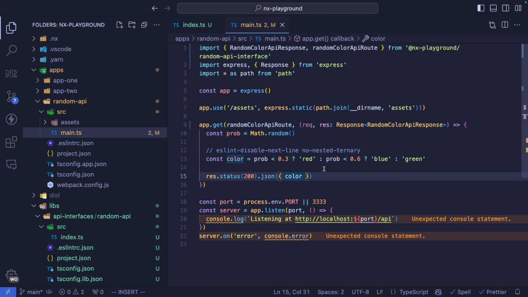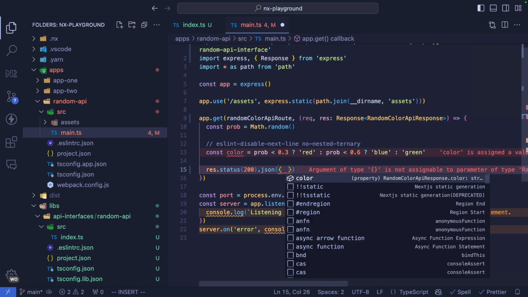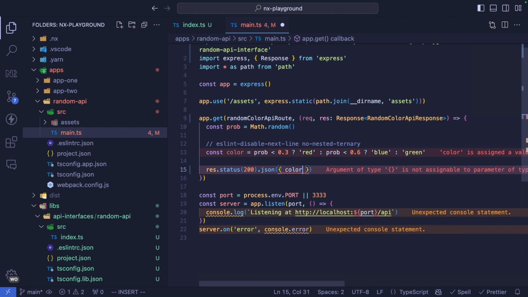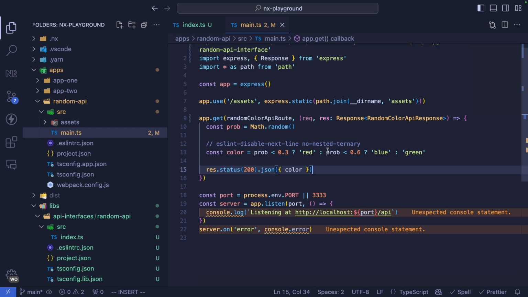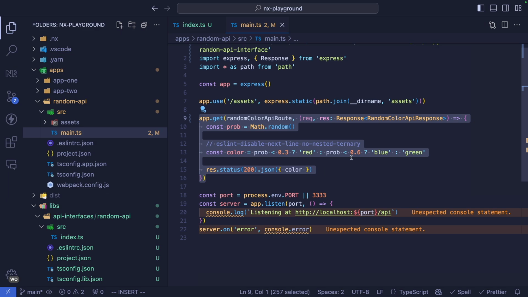So what happened now is that inside this JSON, if I remove this color and I activate IntelliSense, you can see that I have full type safety support. And obviously this must be a string, so I cannot pass a number, for example. But obviously this does not work because color is already a string, so it's fine. Now every time we change this random color API response, we will have full type safety support for possible changes to make to this API route.